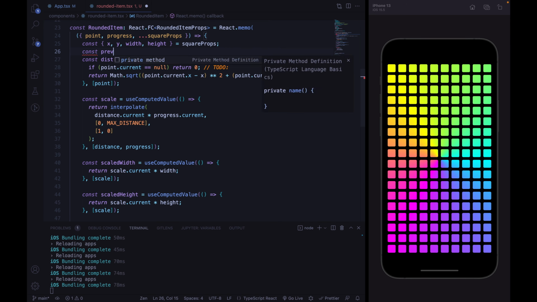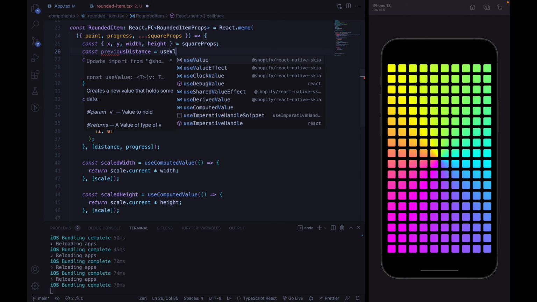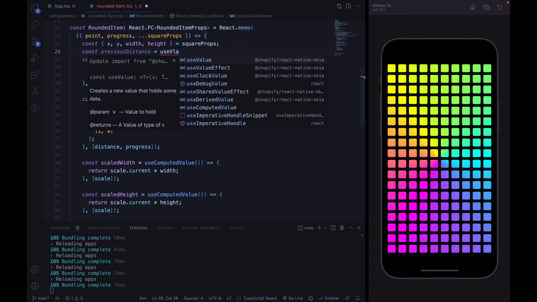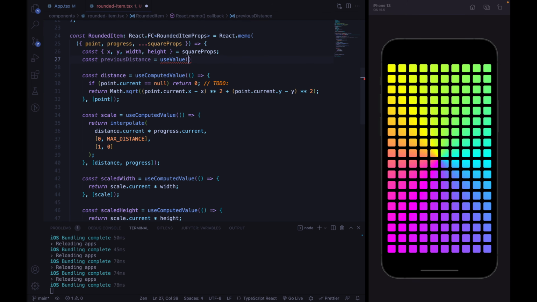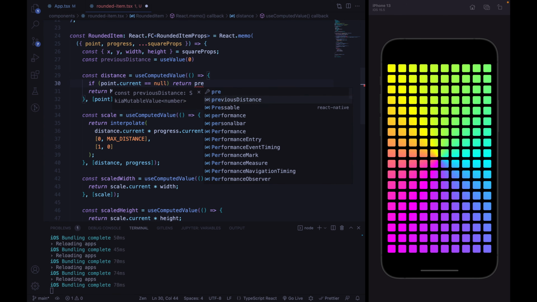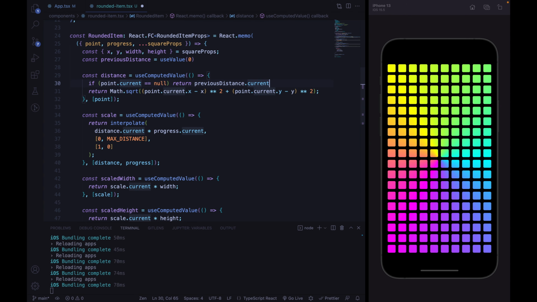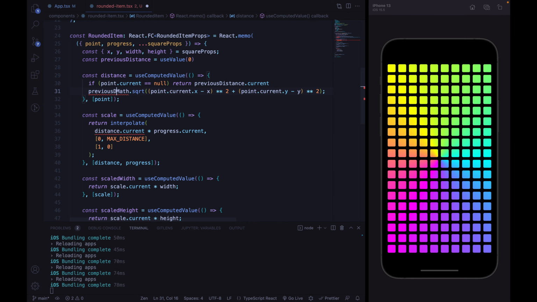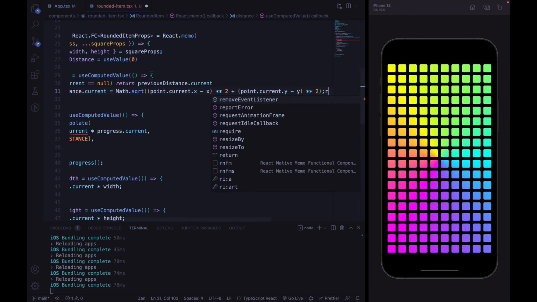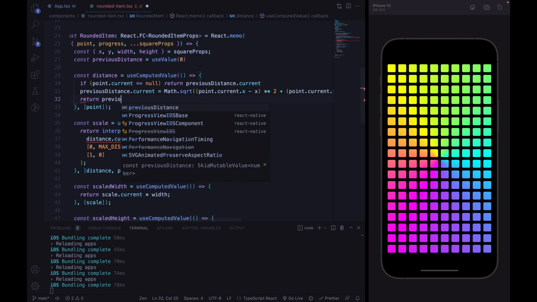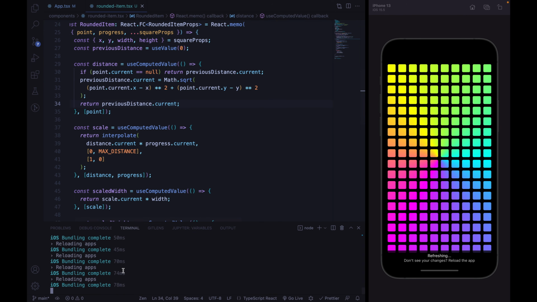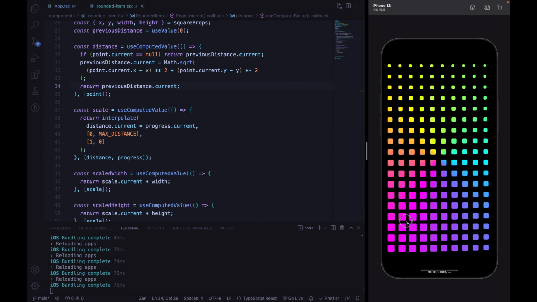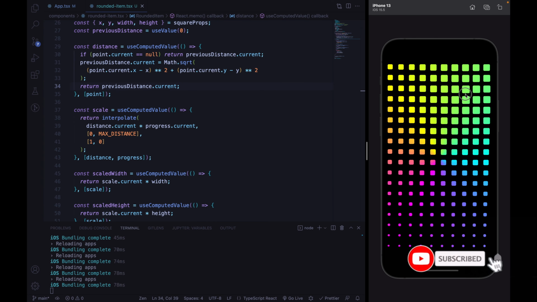In order to do that, we can define a new Skia value by using the useValue hook. So the initial value will be equal to 0. And if point.current is equal to null, we just want to return the previous distance. Otherwise, we want to store this value into the previousDistance.current, and we want to return previousDistance.current. So let's reload, and we can see that everything is working perfectly.